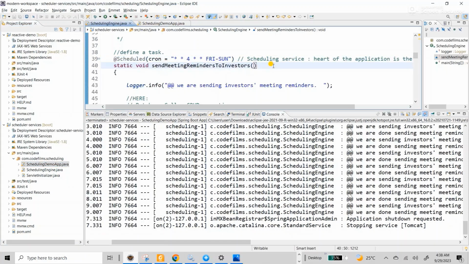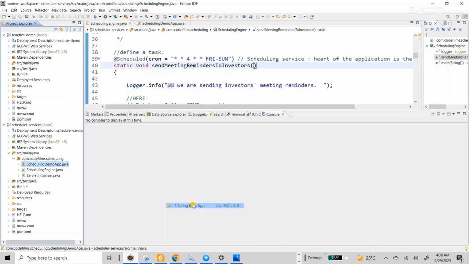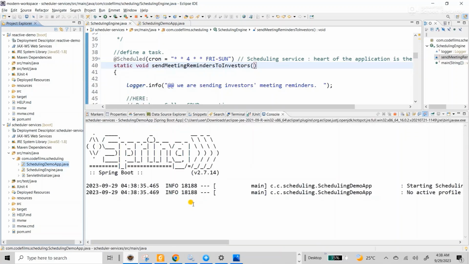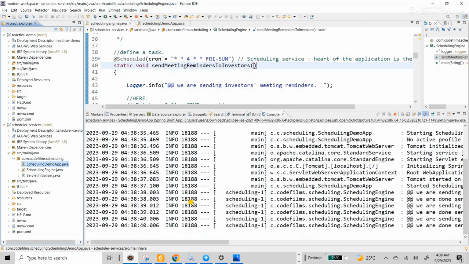Let's save our class, and let's run. This time around it's just going to start running. Beautiful. We didn't wait for anything.